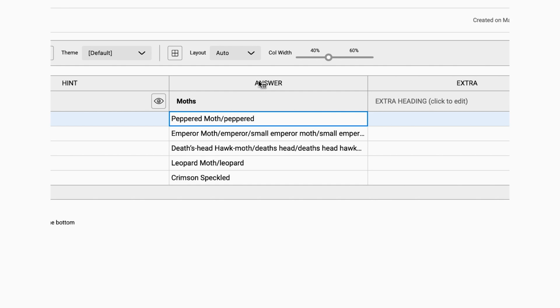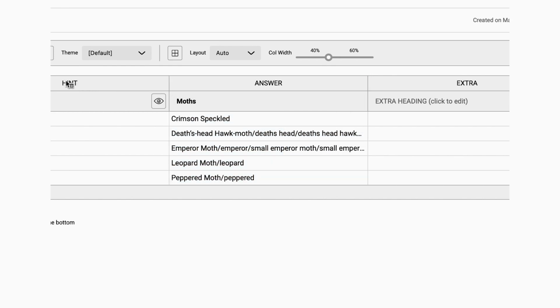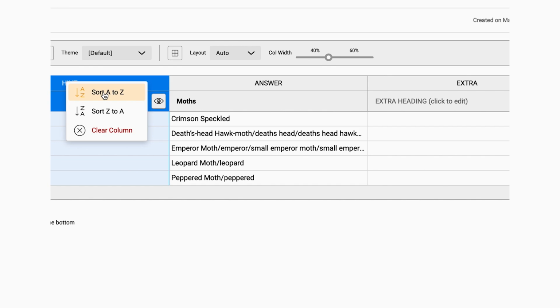We're also going to alphabetize our displayed answers from this tab. We find that this helps players and gives them a little bit of a hint when filling out the quiz. Simply right-click the answer column header. You'll see a few options here. We're going to select Sort A to Z. You also have these same options with the other columns, in case you want to take advantage of those.